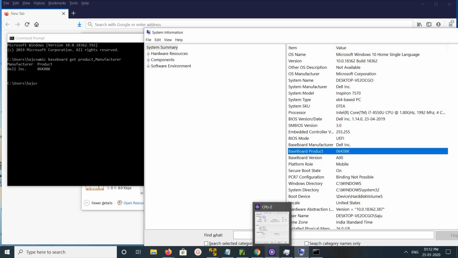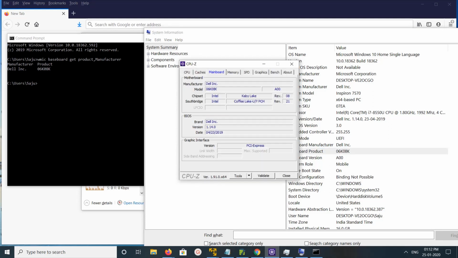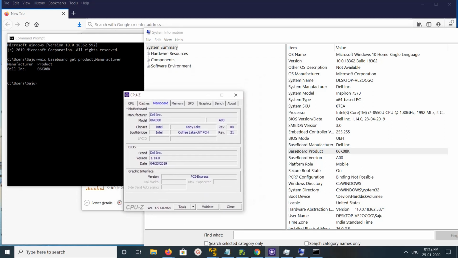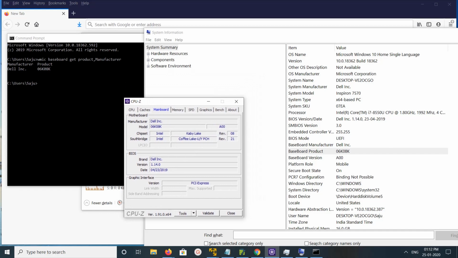or you can install the software CPU reset and then go to this main board tab. There you can see the same thing, manufacturer and model number. So these are the options. Command prompt, you can run this command, or you can just open system information, there you can find it, or you can install this external software and you can find it.